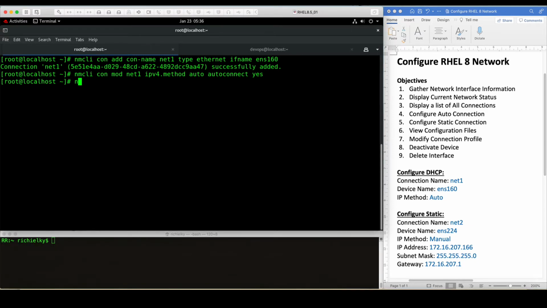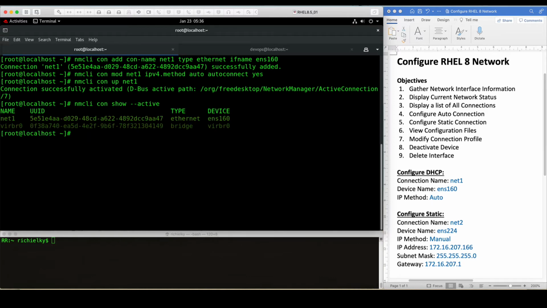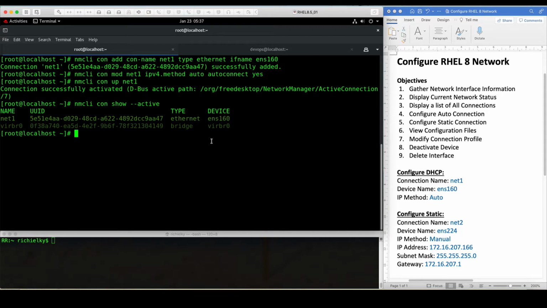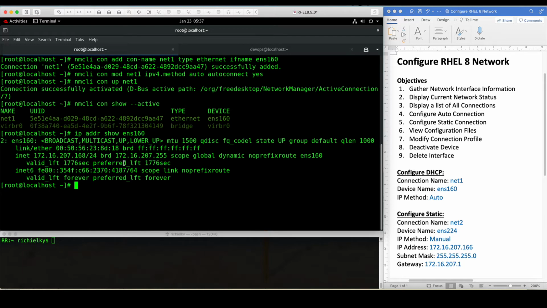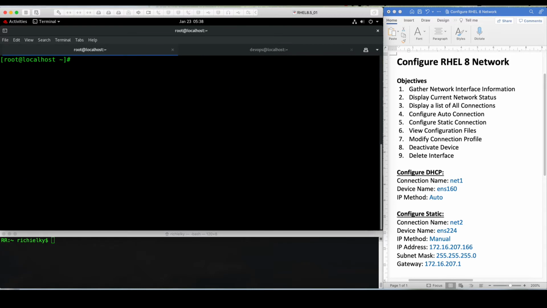Make the interface up by using this command, and reveal the status of the interface, which is active, and you can see that net1 here with the ens160 interface is up. We can also use this command to see whether the IP address is good. Once we got the interface, we test it by doing a ping. You can see the interface is up.